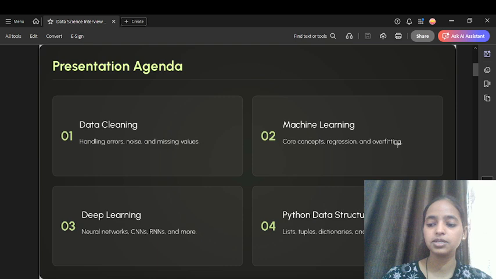So, the first section, A, deals with data cleaning, the foundation of reliable analysis. We explore techniques for handling missing data, removing noise, and ensuring data consistency.